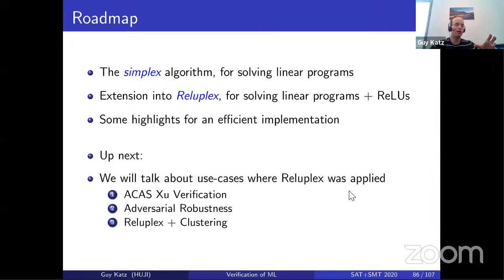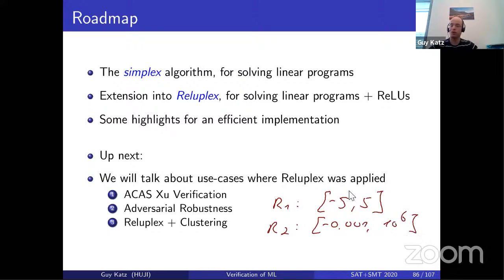Or you can ask, what are my current bounds for the ReLU? And so if I have one ReLU whose bounds are currently between -5 and 5, then this is what we call a well-balanced ReLU. Right? It can either be in the active phase or the inactive phase equally, according to its range. Whereas if you have another ReLU that is maybe -0.001 and a million, you say, okay, this ReLU is almost guaranteed to be active. So you can think about splitting on these ReLUs or not splitting on these ReLUs.